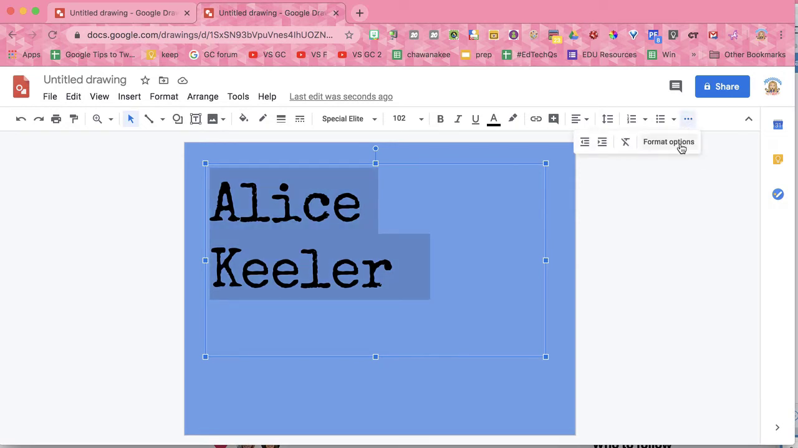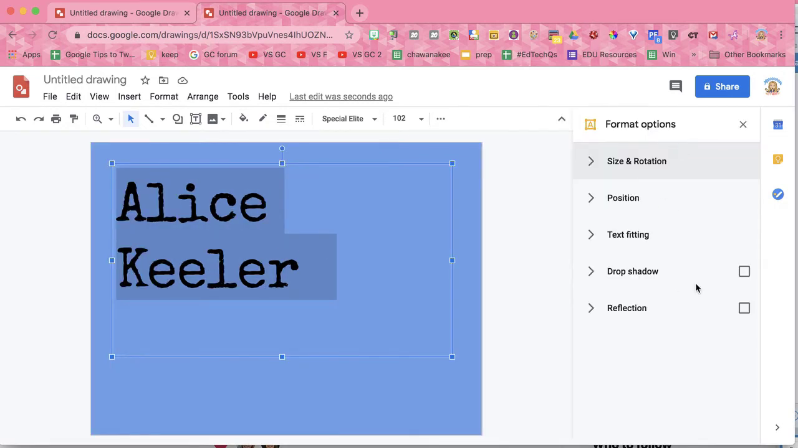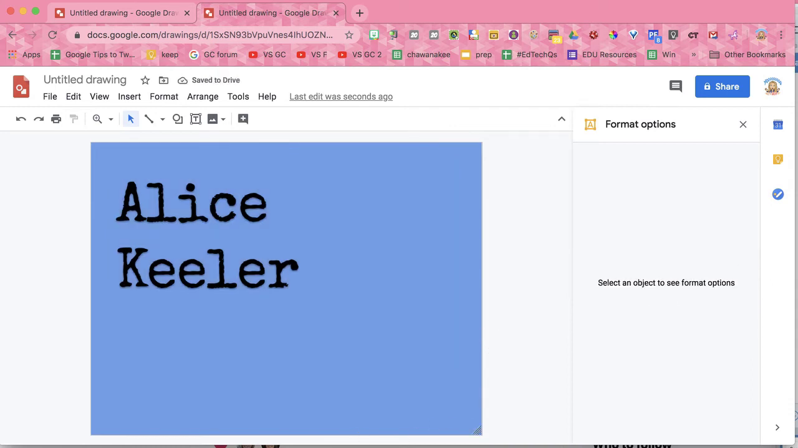When you select on more options, it says format options, and that's where I can do a drop shadow. So you can see as I toggle drop shadow on and off, it just pops out just that little bit more, and that's one of my favorite things to do to basically all my text.